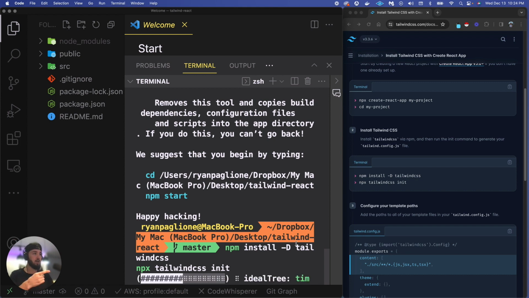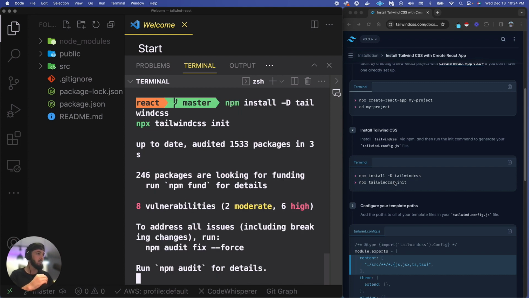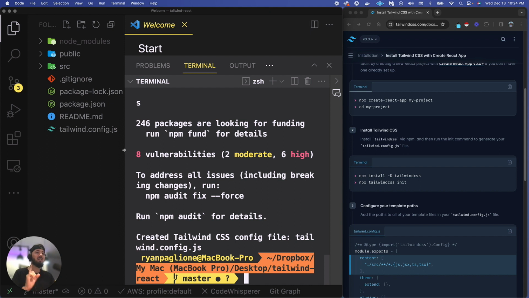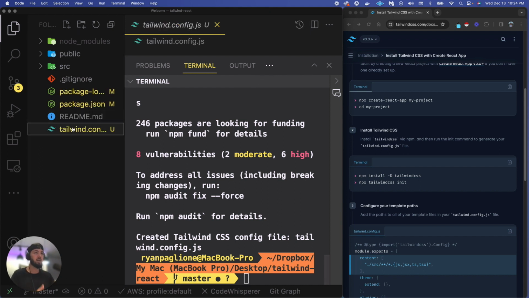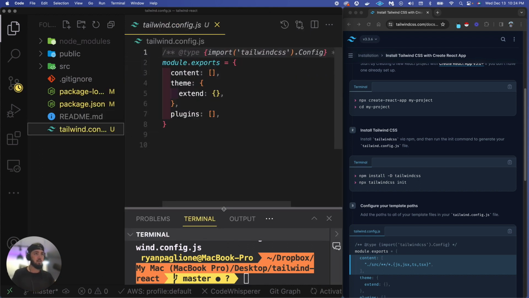npm install -D for developer dependency, tailwindcss, and npx tailwindcss init to initialize the Tailwind config. Our Tailwind config is where we are putting all of our configurations. If we want certain typography, if we want certain colors, this is where it's going to go. We want to adjust any heights, any of the custom Tailwind commands. Maybe we can mess around with that today.